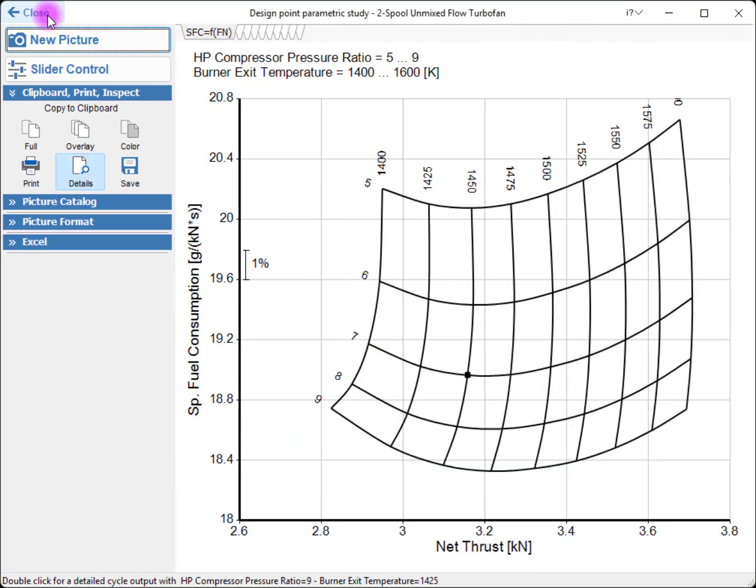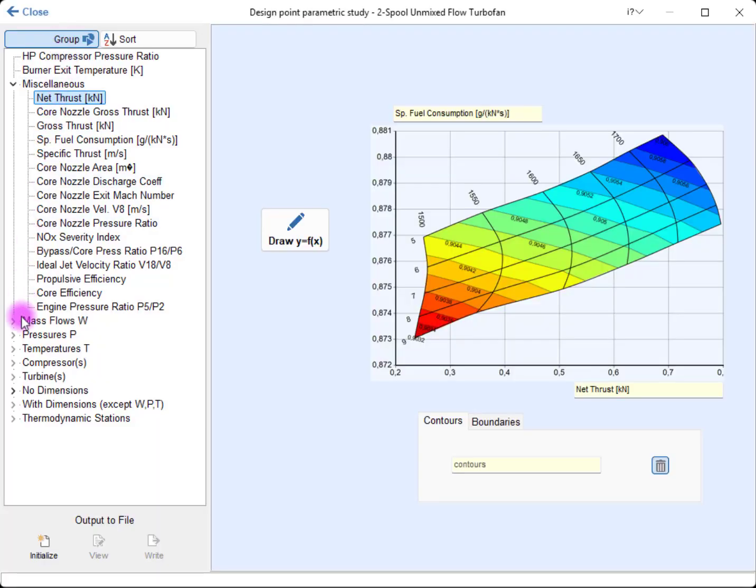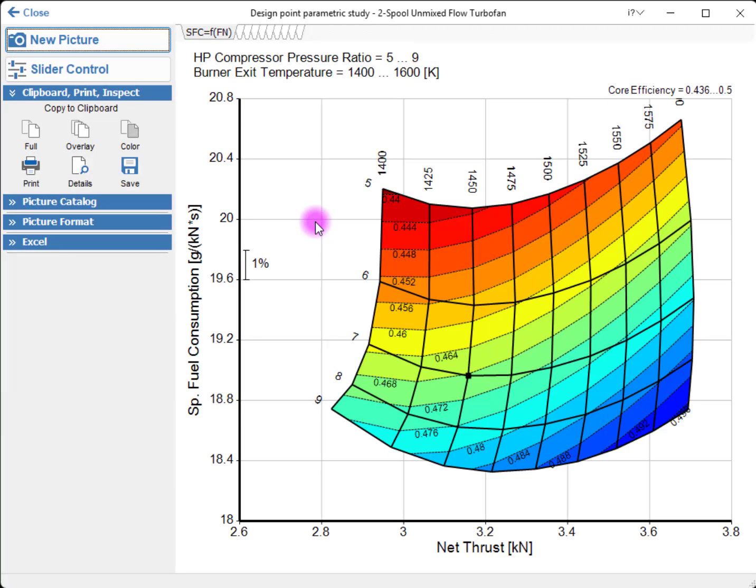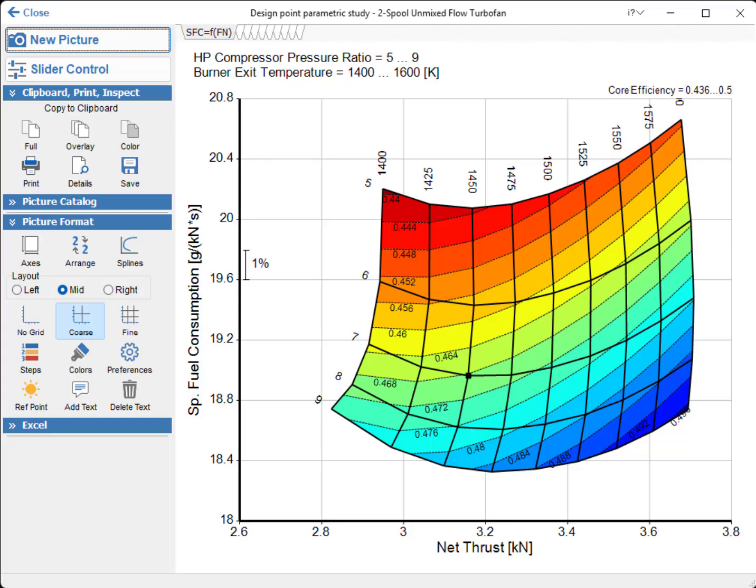To plot a third parameter, a contour plot can be used. We select the parameter core efficiency, drag it to the contours field, and draw a new picture. Colored efficiency contour lines are now added to the diagram. The contour parameter is indicated on the top right corner. We can customize the layout of the contours via Picture Format, Steps, and Colors.